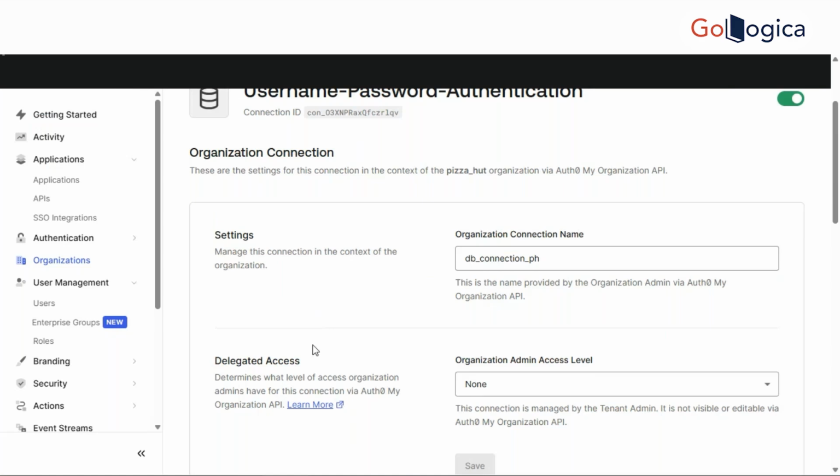What sort of access will these admins have on our Auth0 platform? There is an API known as the Auth0 My Organization API, where all the details of the organization we're creating will be accessible. So do these restaurant admins have this level of admin access or not on Auth0? That is what's called delegated access.